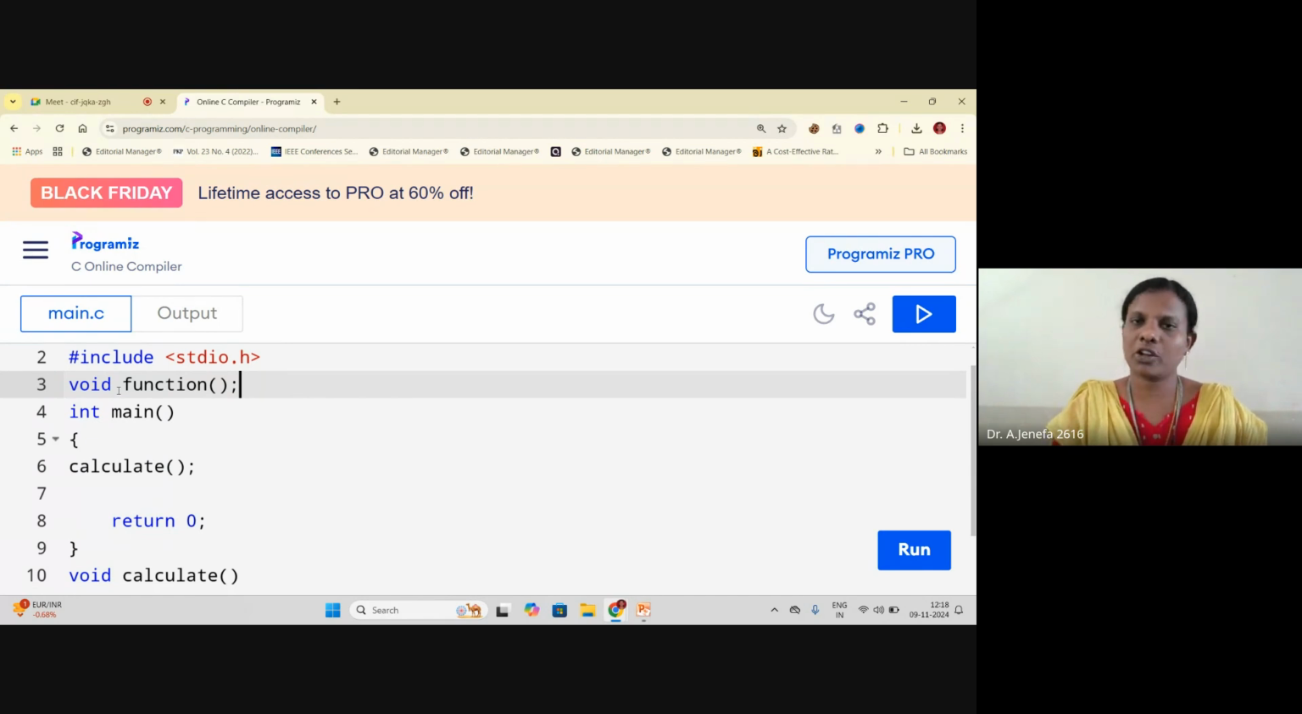So what are the 3 factors you have to consider for a function? Function declaration, function calling, and function definition. The main 2 things are function definition and function calling. If you have included the function definition after the main program, you have to declare the function first, before the main function and after your header file. So 3 factors: function declaration, function definition, and function calling.